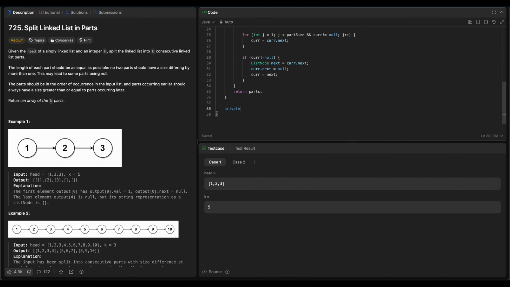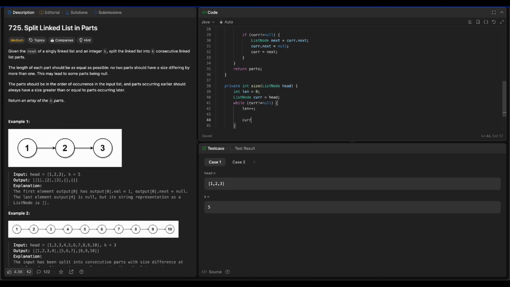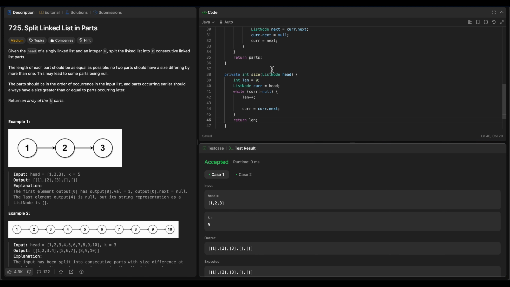And now let's define our size function. It takes head of the linked list and returns the number of nodes in the linked list. So initially length will be equal to 0. And we will again use the current pointer to iterate on the list. Initially it will be pointing to head. And now we will start looping on the list until we have reached the end of the list, that is until current is equal to null. So we increment the length by 1 as we encountered a new node. And finally, we will return the length of the linked list. Now let's run this code. Let's submit this code. Cool.